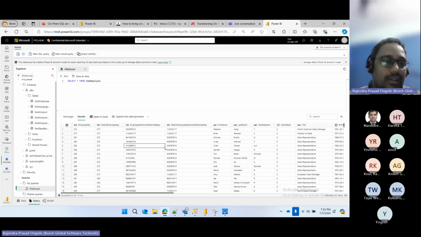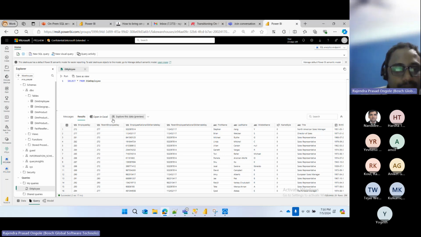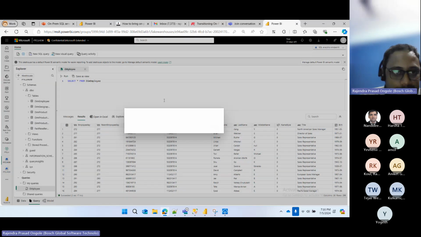How can we showcase the insights from here itself? This is very important. If you're observing, you can explore this data in the form of a preview. That is nothing but we can start preparing an ad hoc analysis tool, like a view. See here, explore this data, this is a preview feature. We have to select the statement.